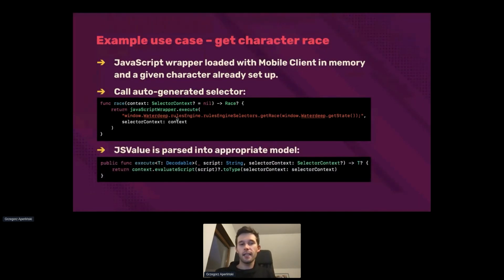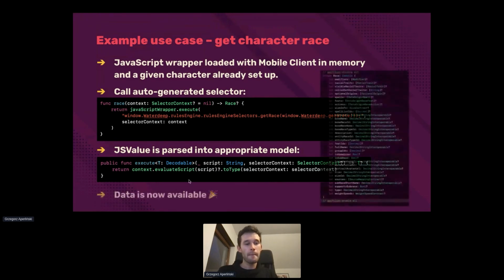Inside the JavaScript wrapper execute, we invoke the script on the JavaScript context. We cast it to a type. We also do some magic here to limit the number of fields we actually pass, and I'll speak about why we do that a bit later. And we get the data.